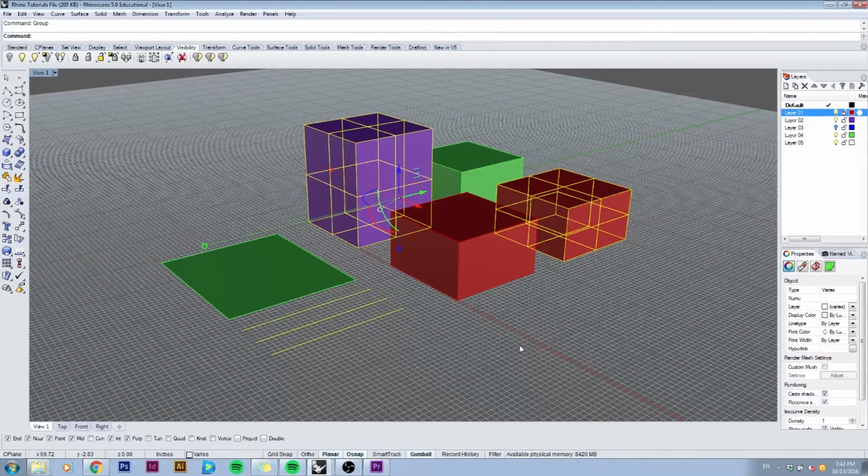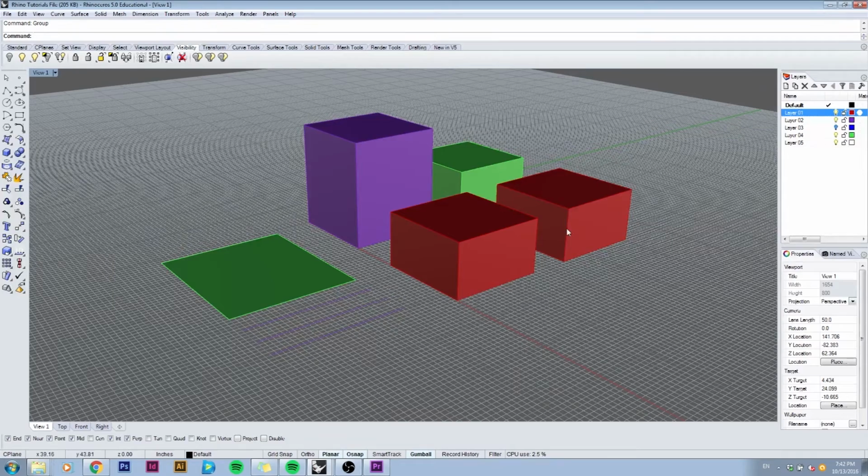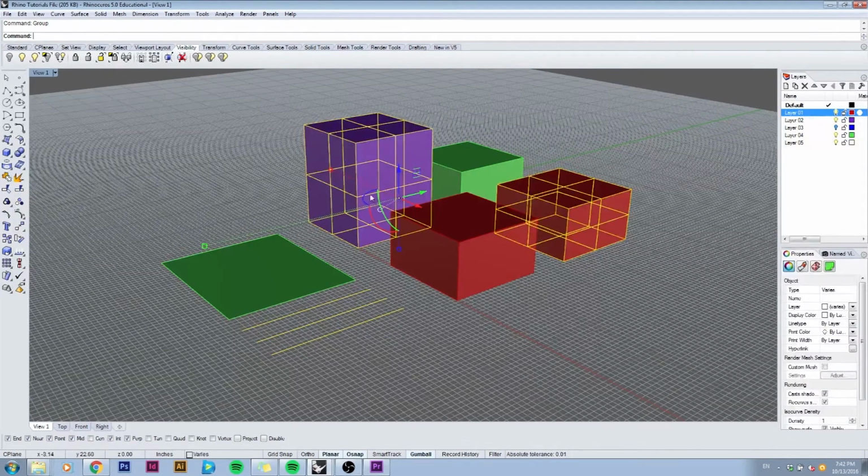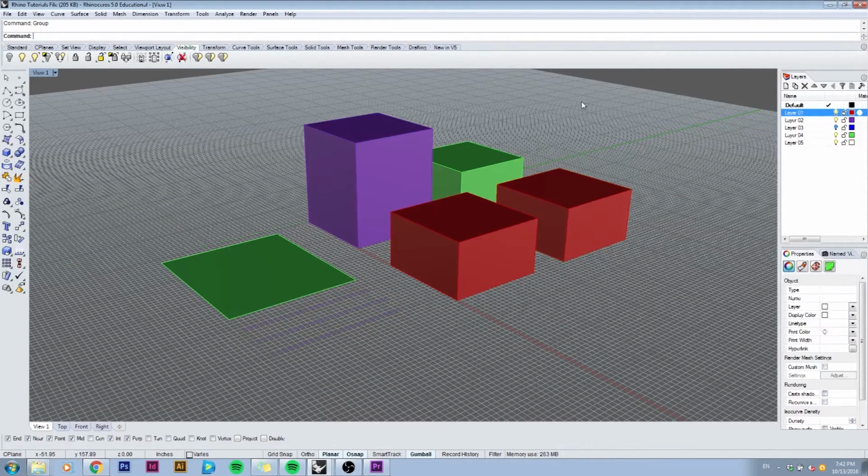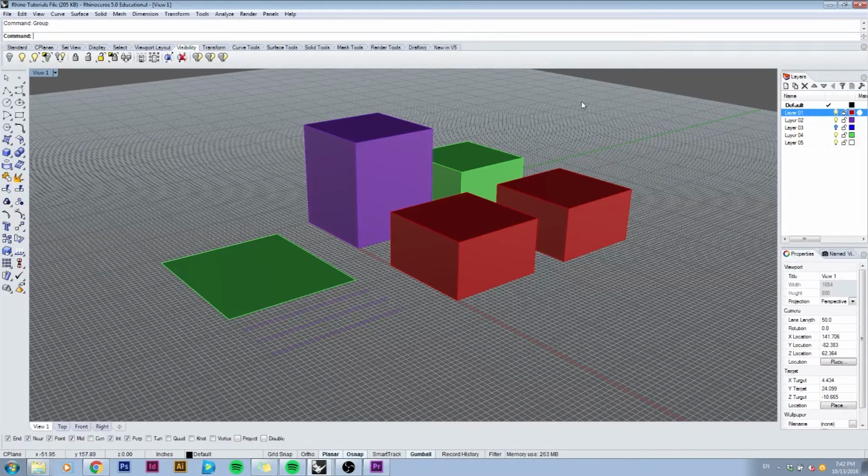Now I'm going to select outside this selection. And if I click on any of the objects that I know are grouped together, they will select all the objects that are part of that group. Now I'm going to click outside. Note that objects from different layers can be grouped together.